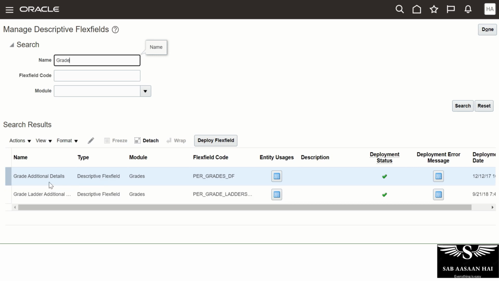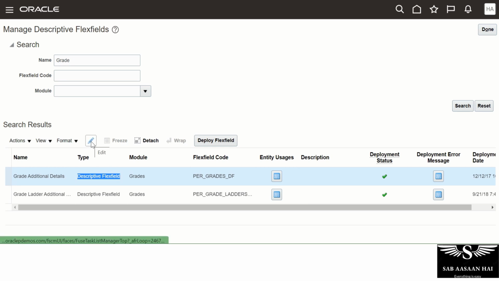Yeah, so now I have found this grade additional details over here. You will see that deployment status is important, and it is already deployed here. We have to enable it. So what we will do is select this particular row. Now this is additional information, and this is a descriptive flex fields app. Two things we know about it. To enable it, click on this pencil icon, that is edit.